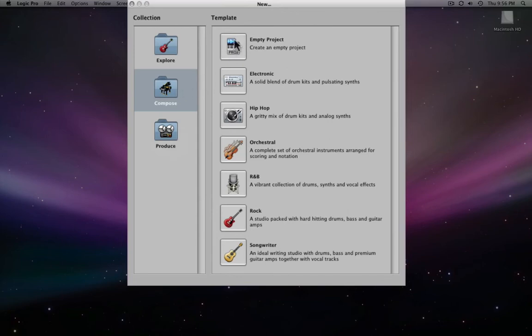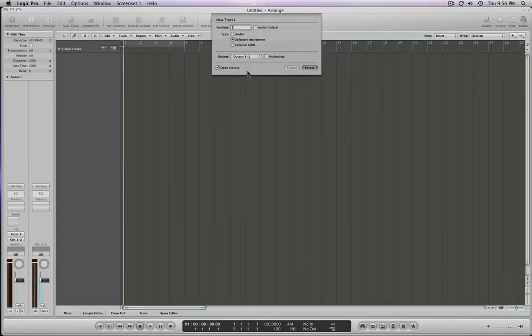I'm just going to choose an empty project. Once we get in here, the next thing you'll notice is Logic asks you with a new project, how many tracks do you want to use? And here it's brand new on how you choose tracks. We'll get into that a little bit later. So I'm just going to say 4 software instrument tracks.